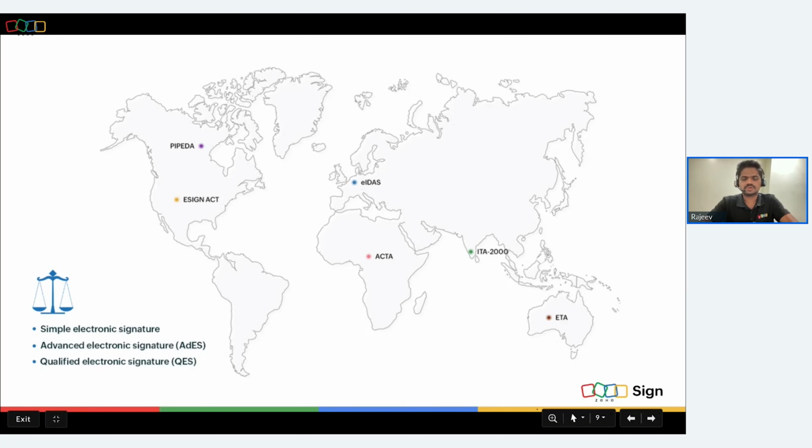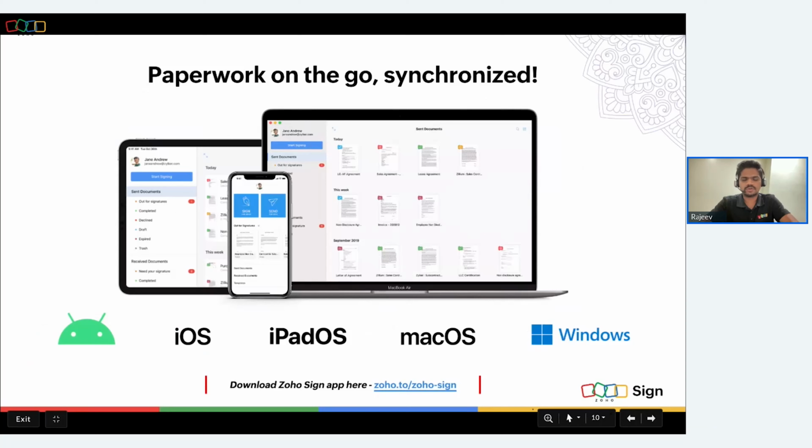ZoSign is also available on all native mobile applications and helps you sign and manage documents on the go. Just like Priya said, once we share this slide deck with you, you could go to these app links, download, and give these apps a try as well.